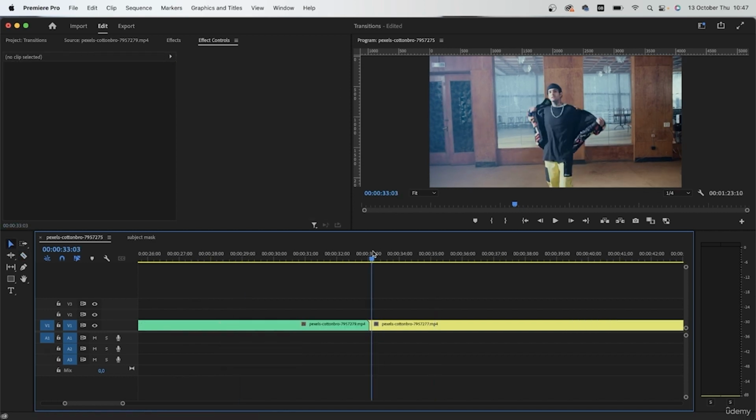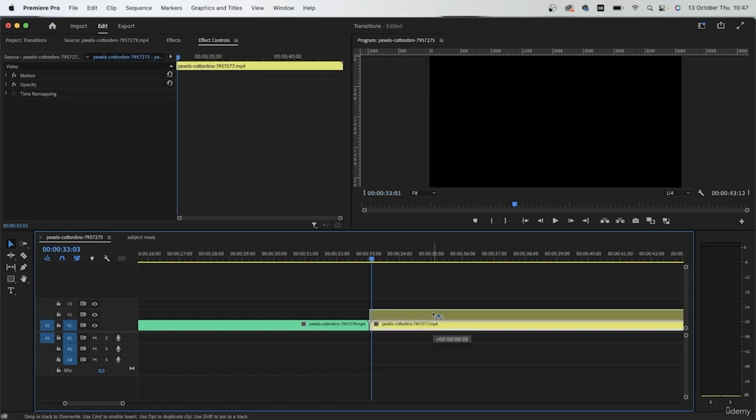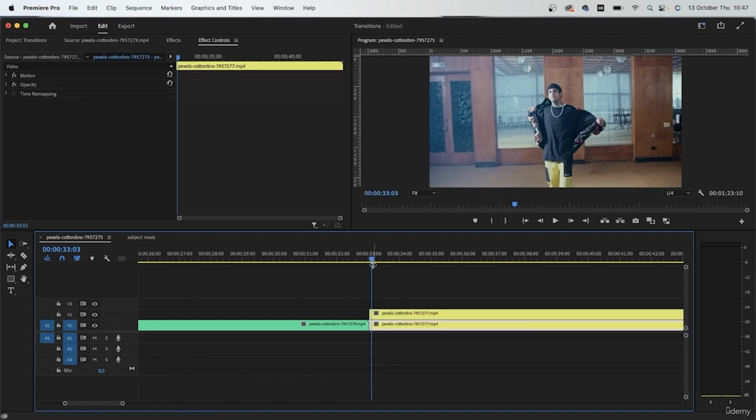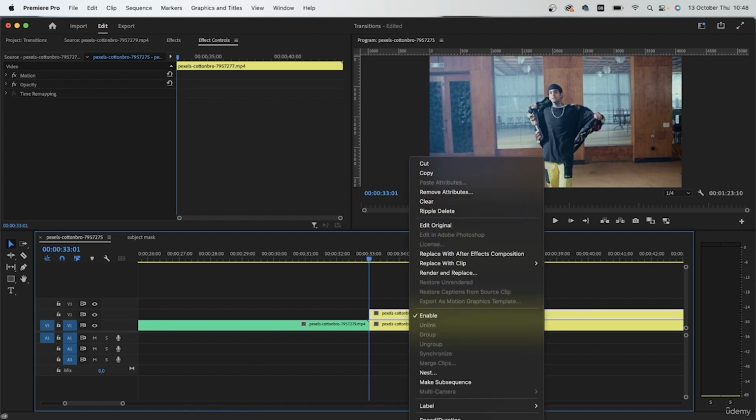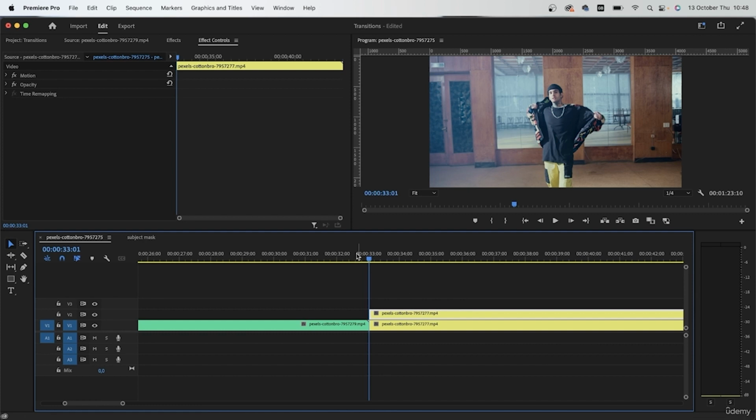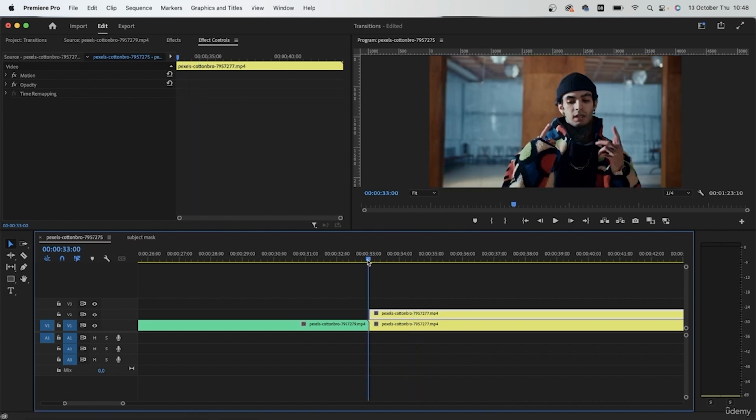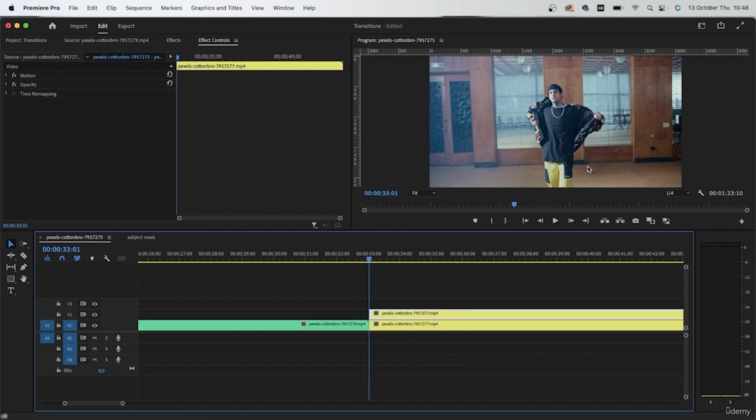Once we have this, we're going to repeat what we did. Option or Alt, click and drag right above, go to the beginning of this second video, right click on the duplicate, add frame hold. So you should have a picture on the top track. Now with this picture, we're going to again mask it out, use mask expansion and feather to make it perfect, and then we can continue with the rest of the effect.